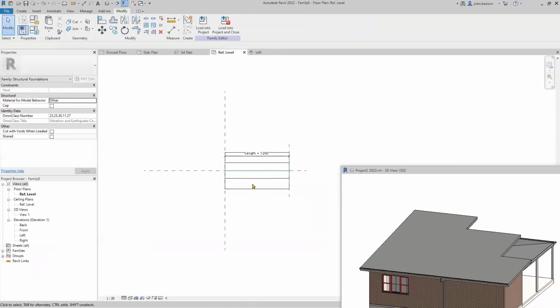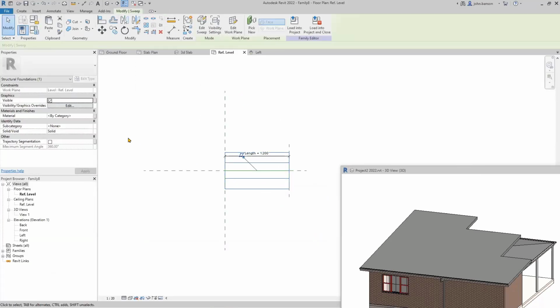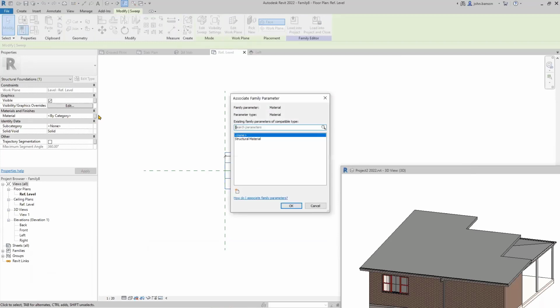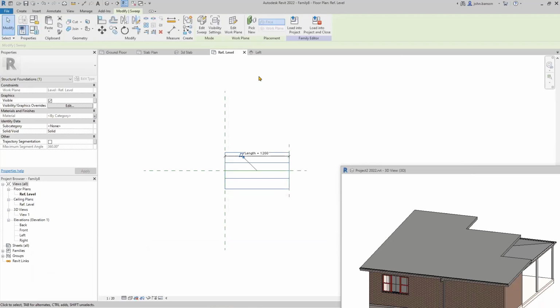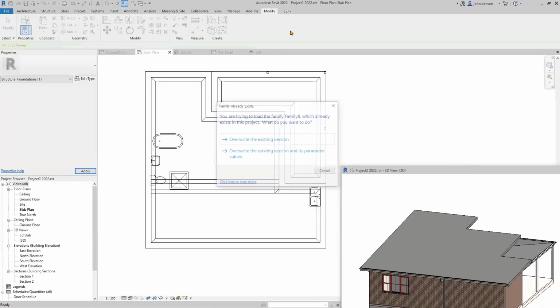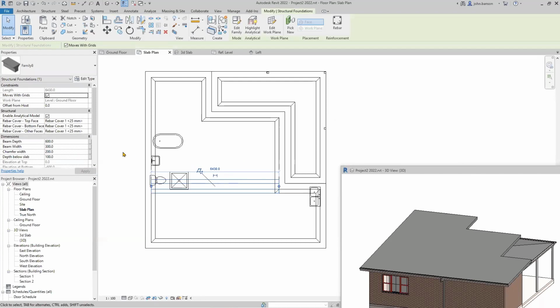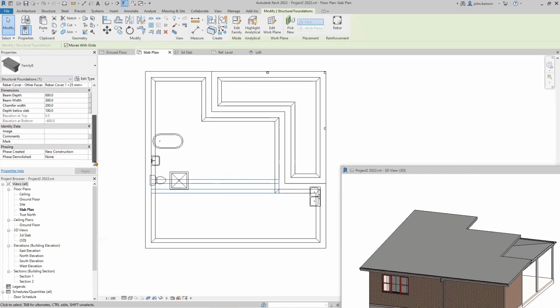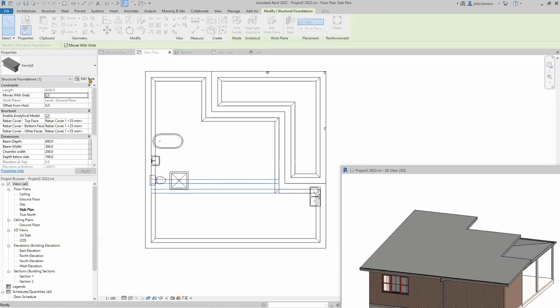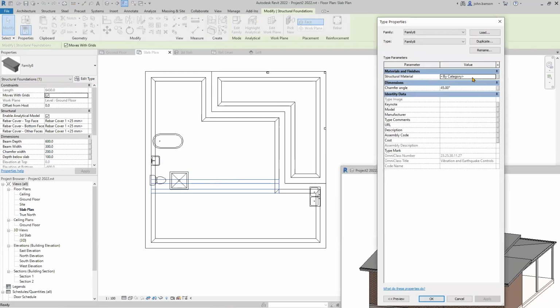Let's show another thing while we're up here. I can select that and the little box on the right hand side here. If I pick on that, I can select structural material as a parameter, and load it into the project. Right, now I can select it. Go to edit type, and the material will be up there. I've already got concrete.